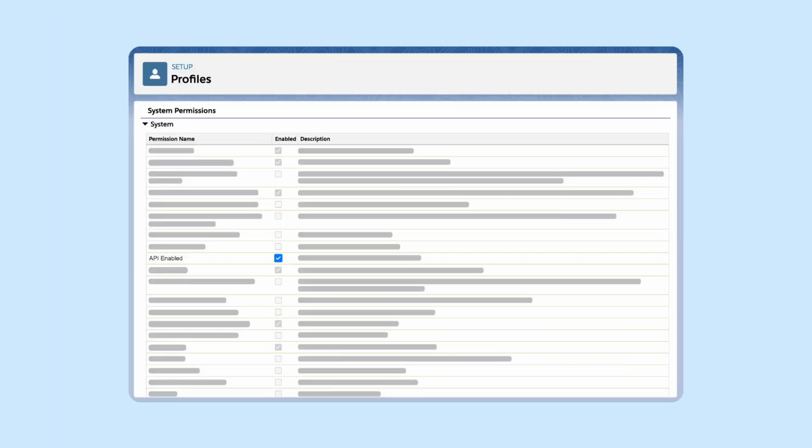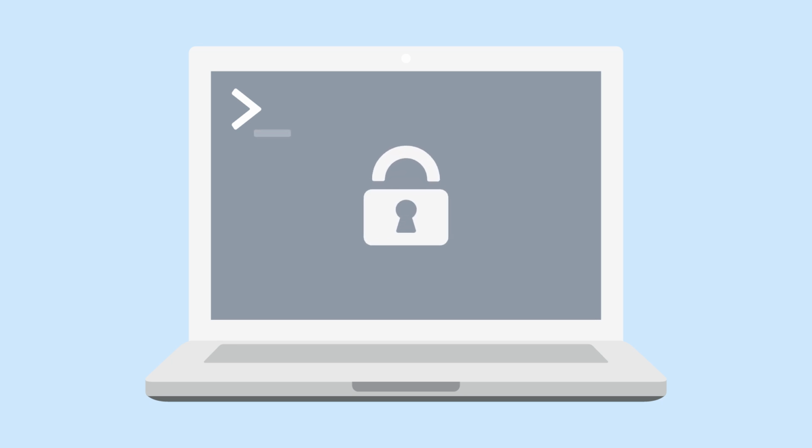Be cautious with API access. Disable the API-enabled permission unless it's absolutely necessary. And manage which Visualforce pages guest users can see to prevent access to sensitive information. And don't forget about Apex. To make sure guest users can interact only with necessary controllers, restrict Apex class access.